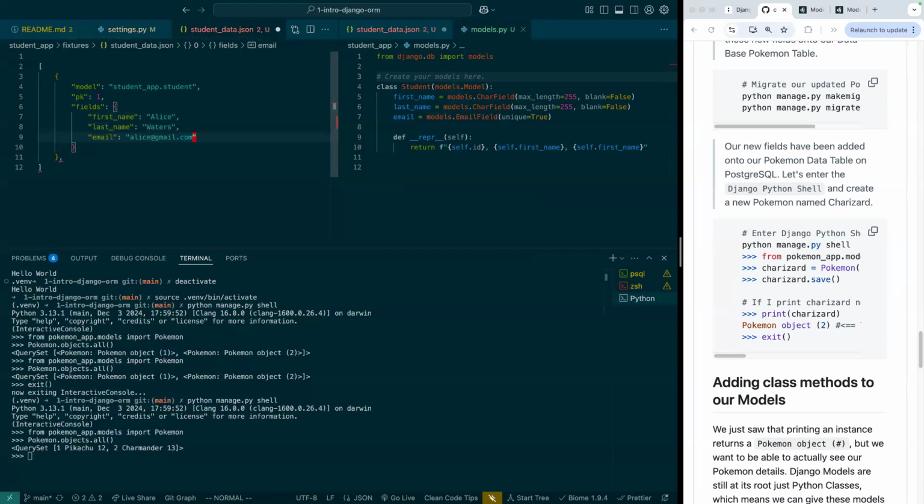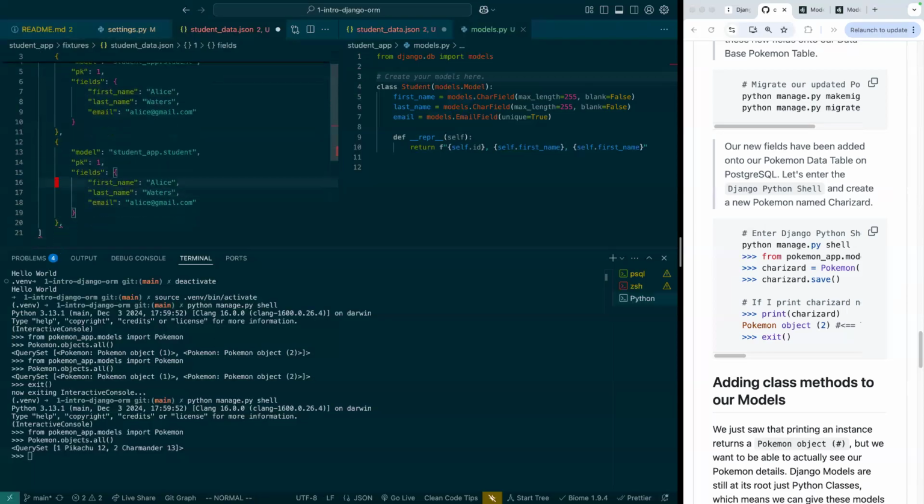The biggest gotcha with JSON is trailing commas. It doesn't like it. It will actually break the JSON. That's by far the most common JSON error. And now let's add in another student. And while I'm doing this, what questions around fixtures do people have?